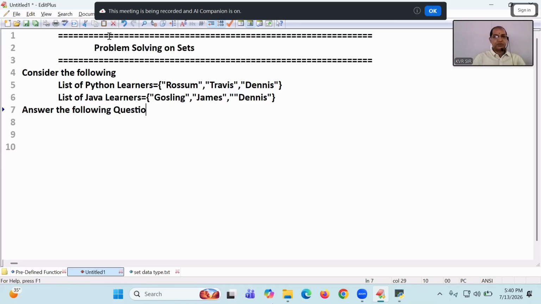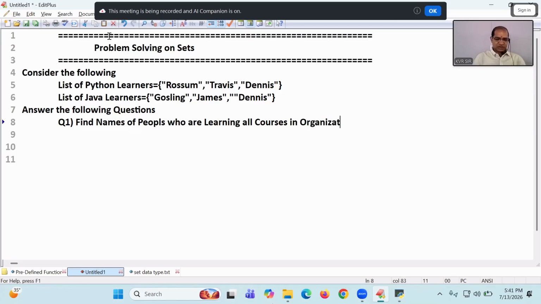Following questions. It's the questionnaire. Now, question number 1. Find the names of the people who are learning all courses in an organization.